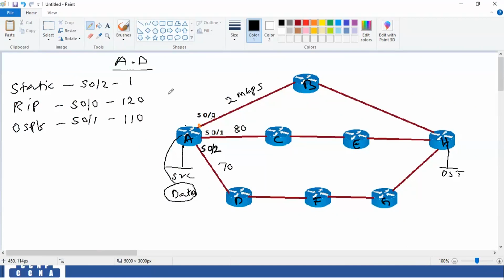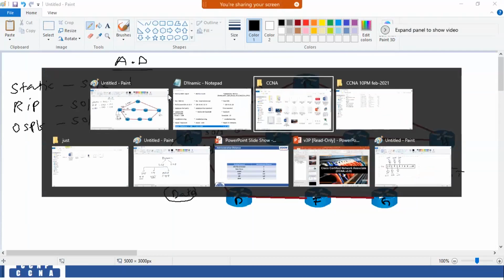Then A will say, compared to all routing protocols, static is 1, so I'll trust static routing more. Then traffic will go as per static routing, which is 0/2. So when multiple routing protocols are running in one device, how can the device decide which is the best one to trust? Based on what? Administrative distance.